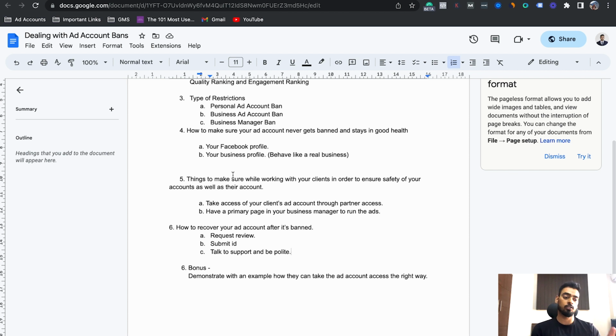Once your Facebook account is ready and you can see you have 500, 600 friends there, your profile, you're posting content there, now Facebook will think, okay, you are a real person, so now you can get back into running ads from that account. Hope this helps.